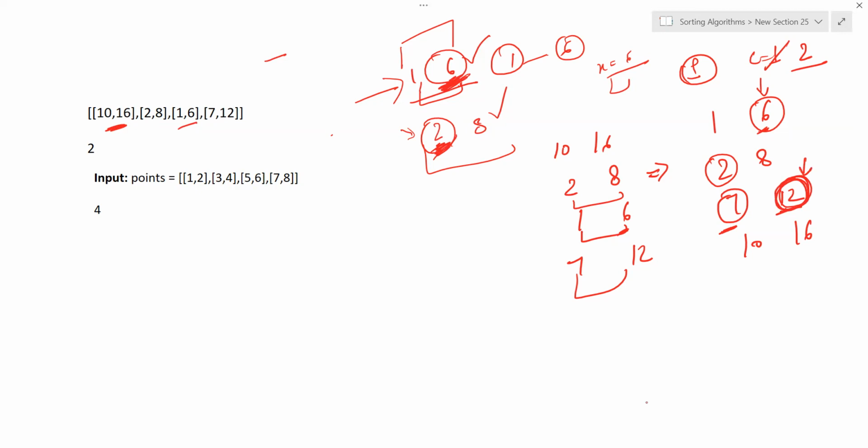Okay, now the next element is this one. Again we'll be doing the comparison, so here also we'll be checking. 10 is less than 12, right? So we don't need any other arrow for that. So what would be the minimum count for this one? 2, right? Now let's take this one also.